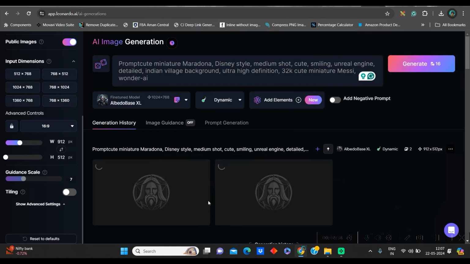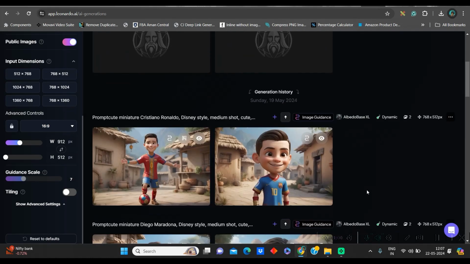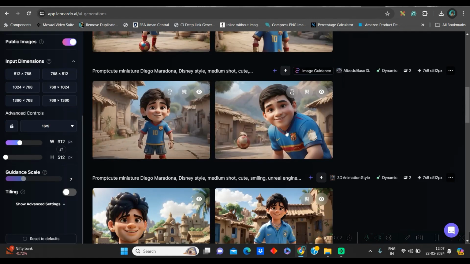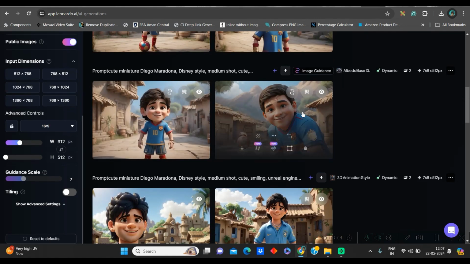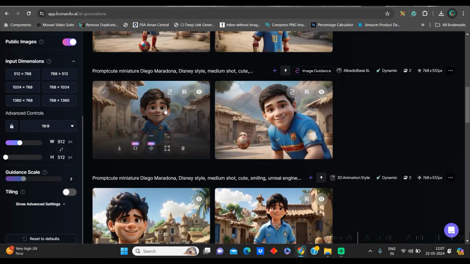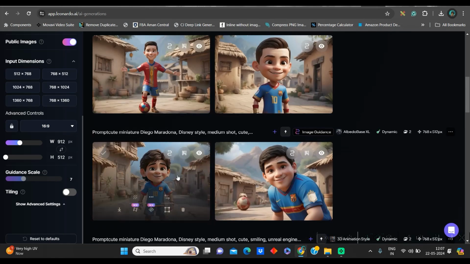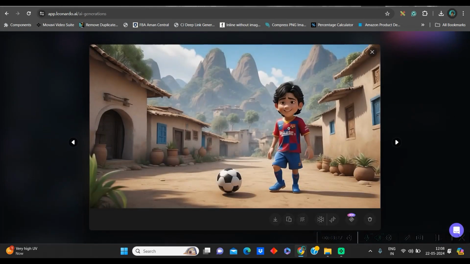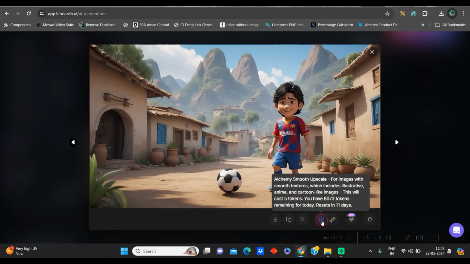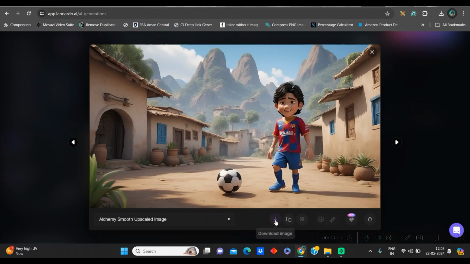In a while, it will generate 2 images as per my instruction. Like this, you see, I have got all these Ronaldo, Maradona images. Once the images are generated, I need this one as well. This is looking quite good. So I will go to the smooth upscale option and then the download option. This way, you can download as many as you want.